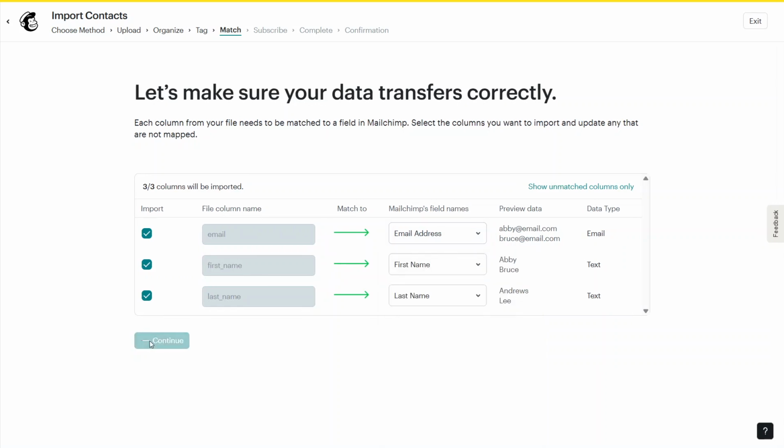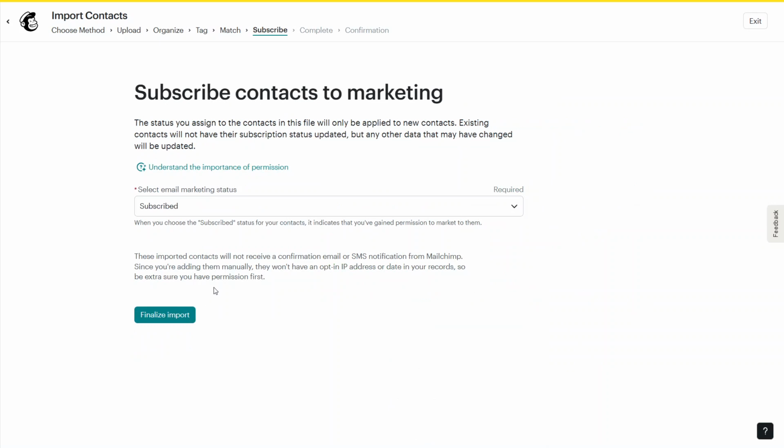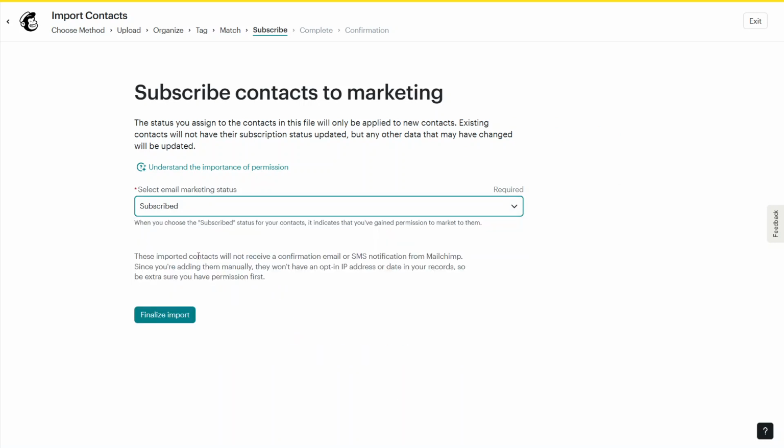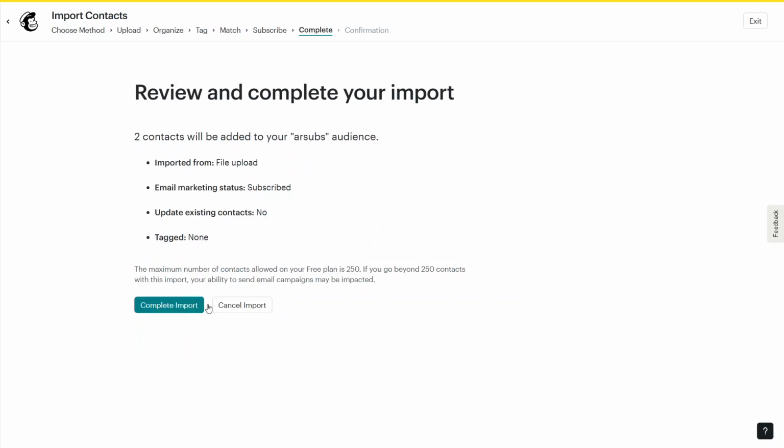You'll then be asked to select the email marketing status for these contacts, such as subscribed. Choose the appropriate status based on your permissions, then click Finalize Import. Mailchimp will show you a summary of your import settings. Review this information carefully, and when everything looks correct, click Complete Import.